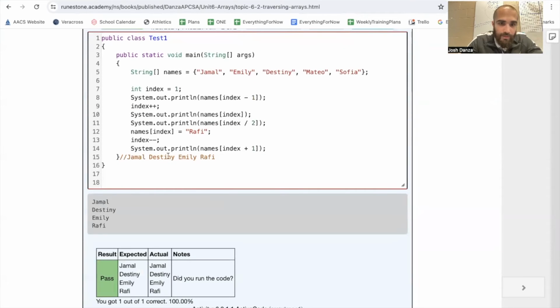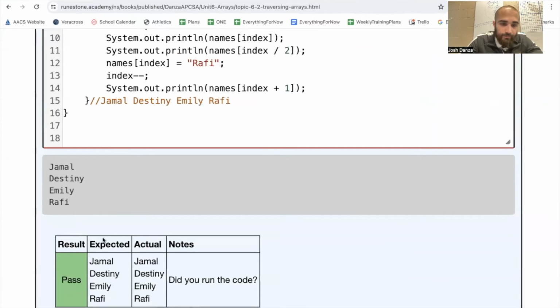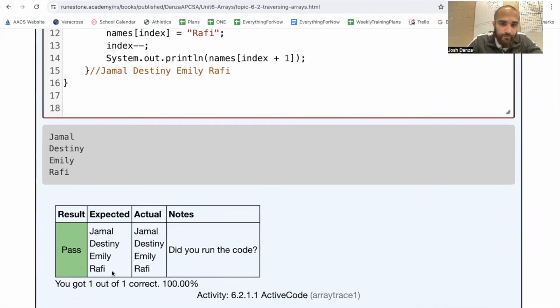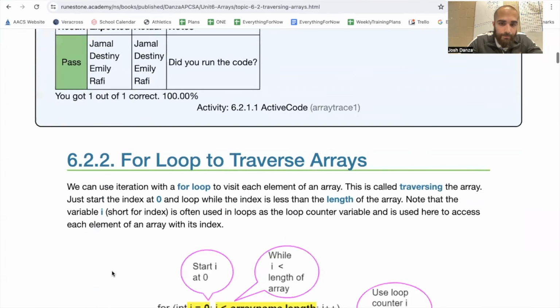Jamal, Destiny, Emily, Rafi. That's what we got. All right.